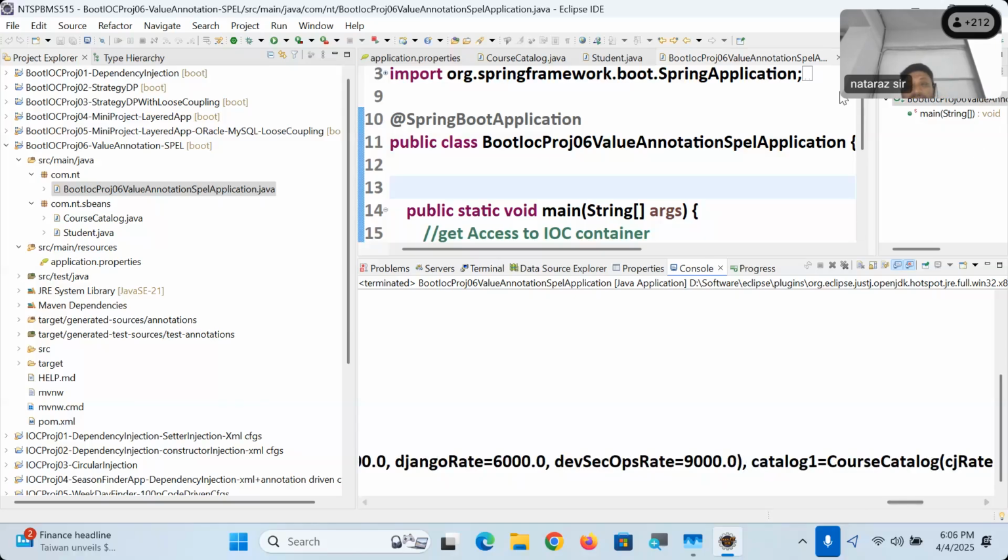Within the array value, SpEL is used, no? To use SpEL also, the @Value annotation is required. For everything the @Value annotation is required. You cannot use SpEL without the @Value annotation. To use SpEL also the @Value annotation is required, right? Okay.